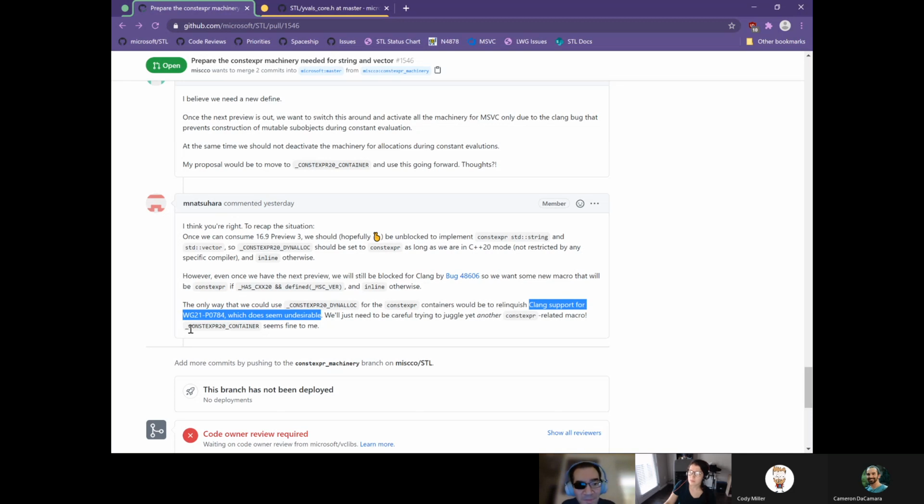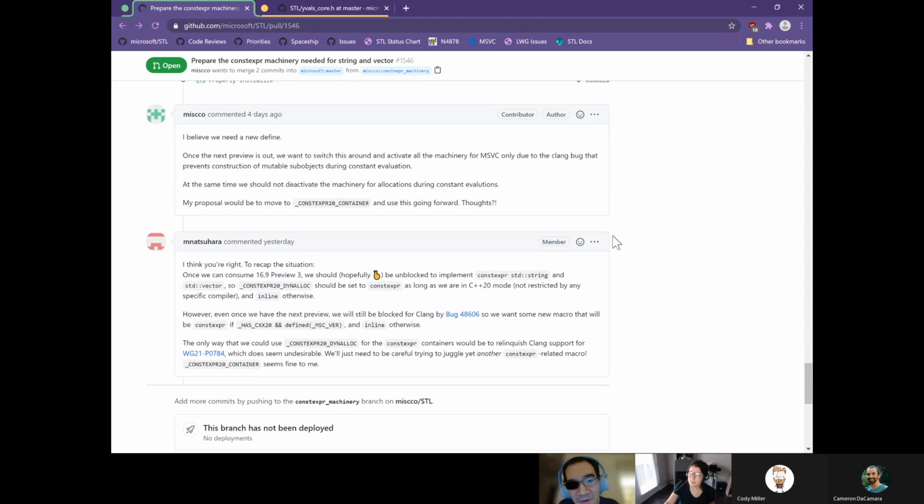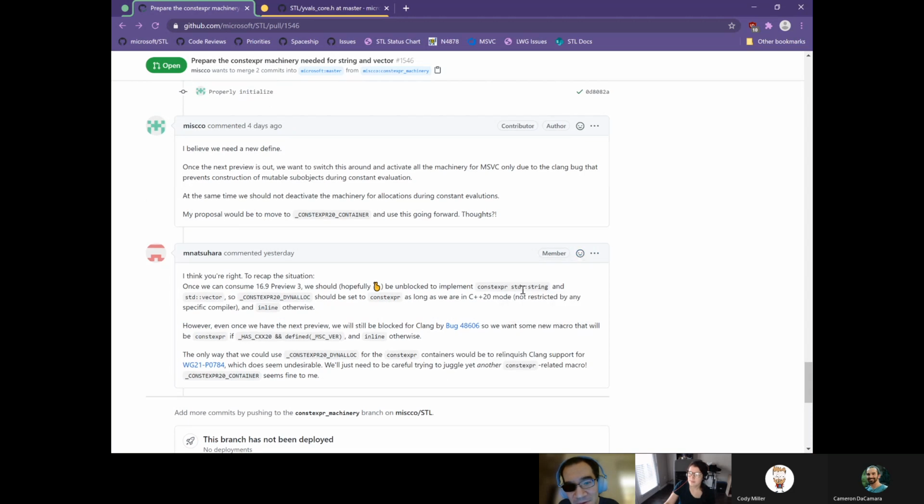I agree. Having a _CONSTEXPR20_CONTAINER seems reasonable. That's appropriately neutral between string and vector. It's not too long, and it will eventually smash into _CONSTEXPR20. And also avoid saying something like constexpr 20 except Clang is buggy. It just says, hey, do you have support for the constexpr containers? So I will give these a thumbs up.